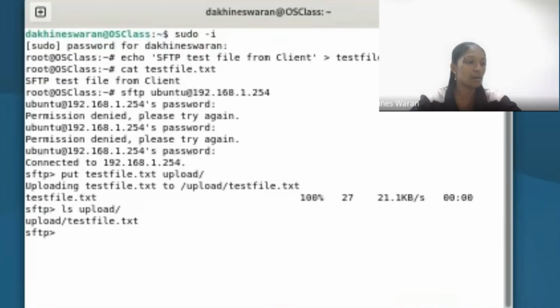Using ls upload, I can see testfile.txt is now in the upload directory on the server. This confirms the upload was successful. Next, I will download the file back to the client.